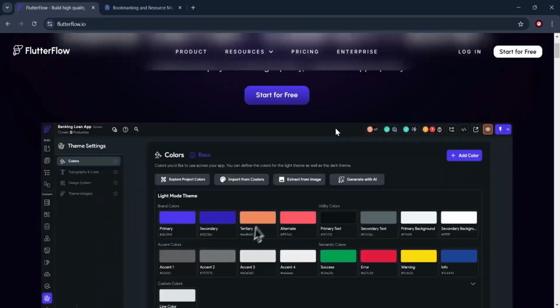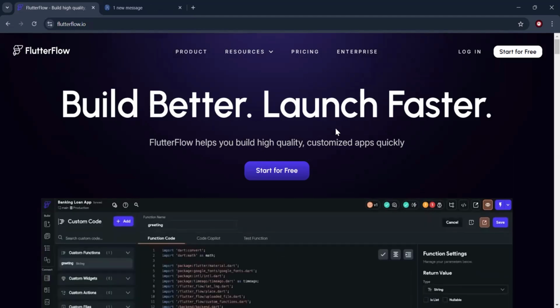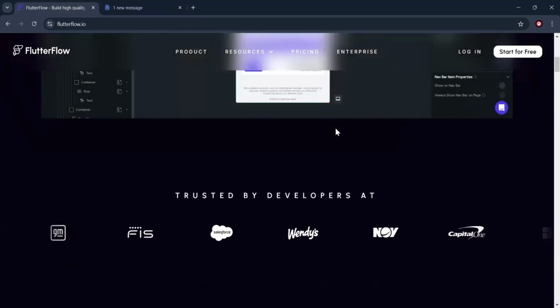In this tutorial, we are going to have two parts. We are going to have both the front end and the back end. And without further ado, let's get started.